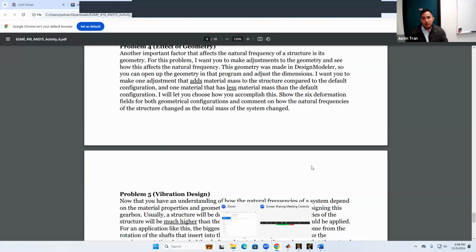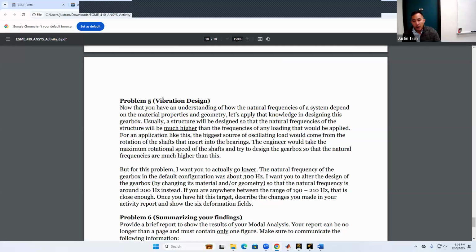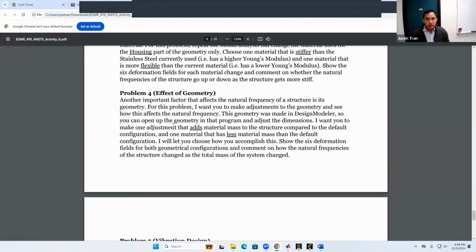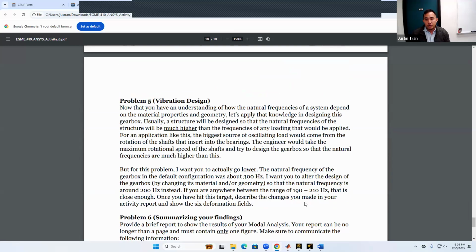Problem five is kind of a fun one. Problem 5 goes back to some of the activities we did earlier in the class, where I'm having you use the simulation to target a specific design. With problem 5, I want you to make changes to either the materials or the geometry to get a natural frequency of around 300 hertz. Excuse me, I want you to change it to be around 200 hertz. So you can make changes to the thickness, you can make changes to materials in order to get this part. Okay.